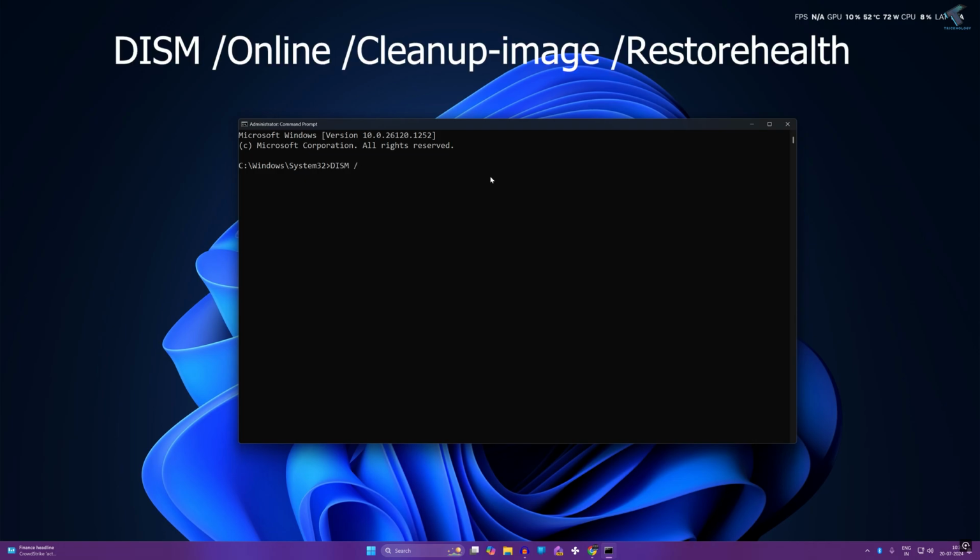DISM /online /cleanup-image /restorehealth. Okay, so after that, press enter on your keyboard. And now it will take some time to find and replace any damage on your operating system. So you have to wait for a few seconds.